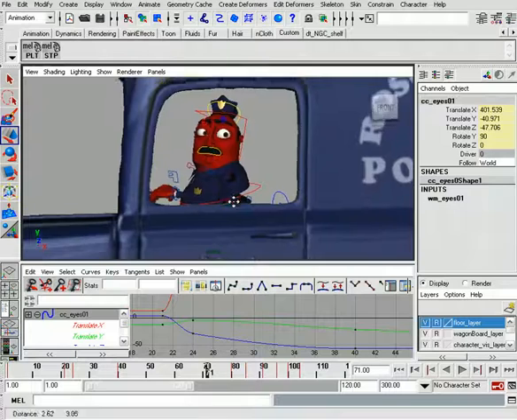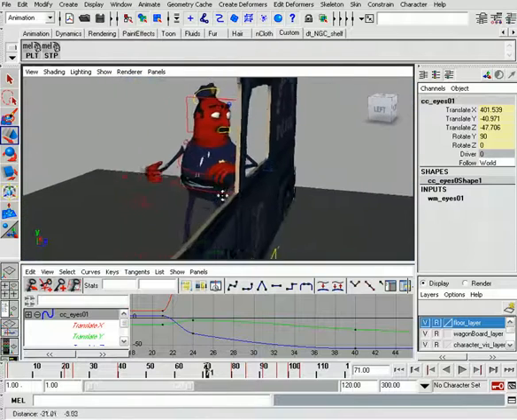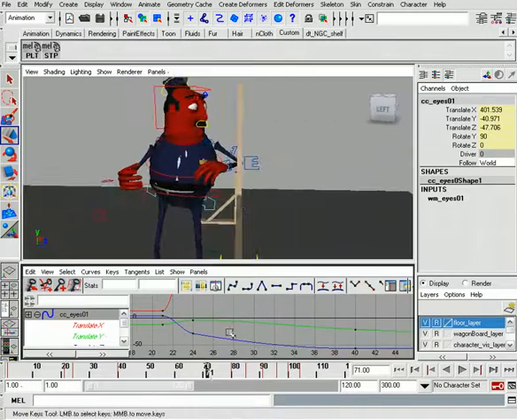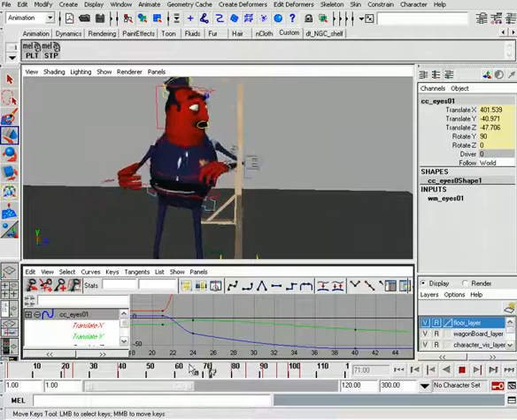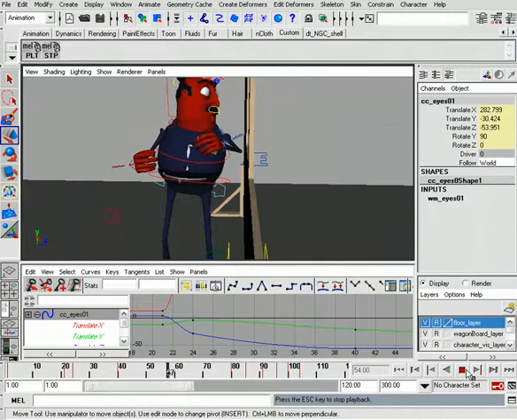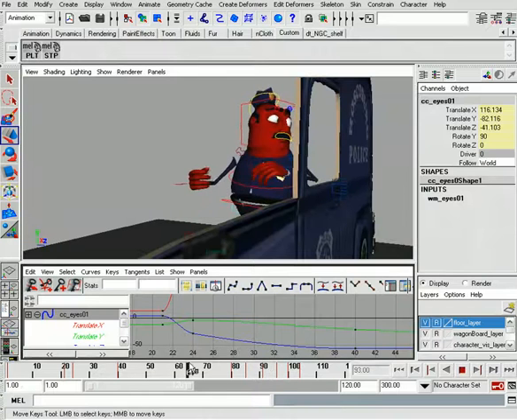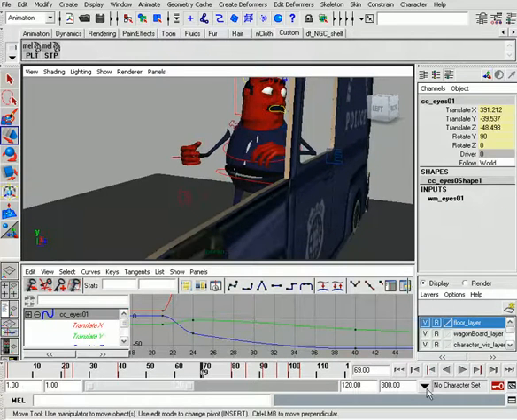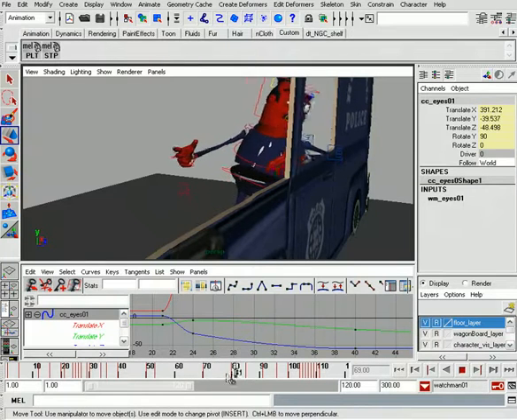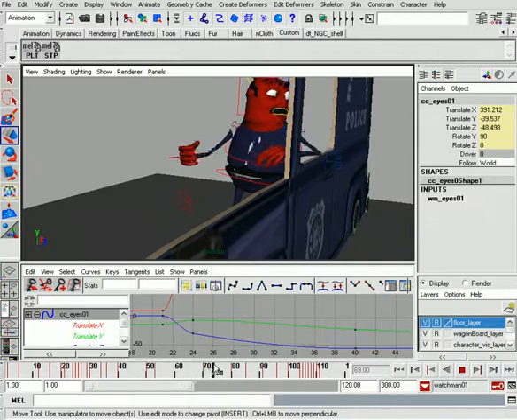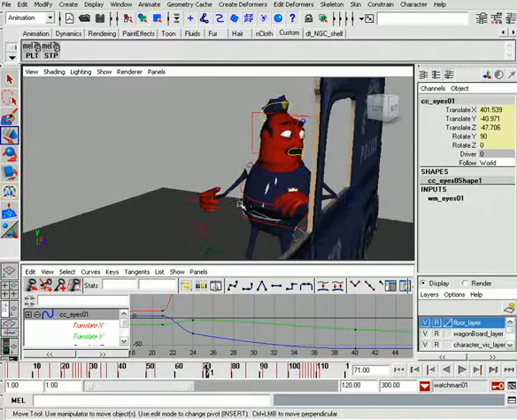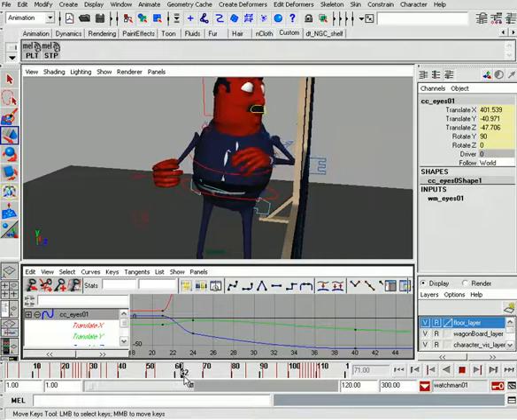So now, as he's starting to lean in, let's go ahead and speed up the timing on which that's happening. We could even turn on our character set here. And possibly see if we can just add a hold with all of his controls.